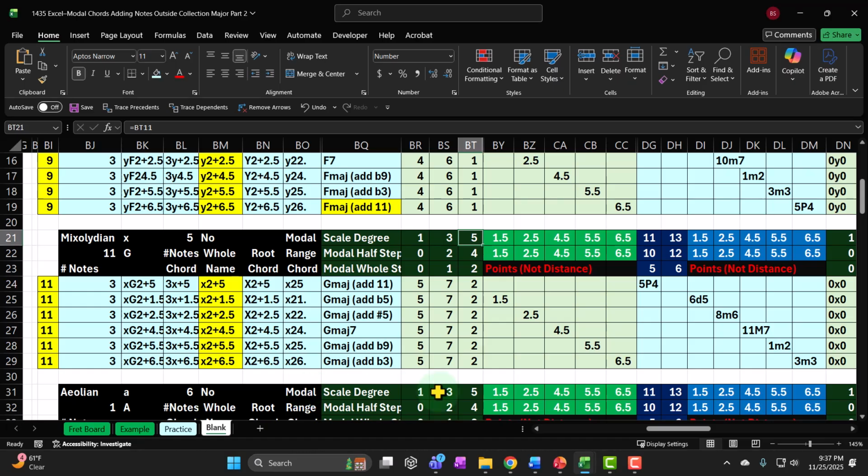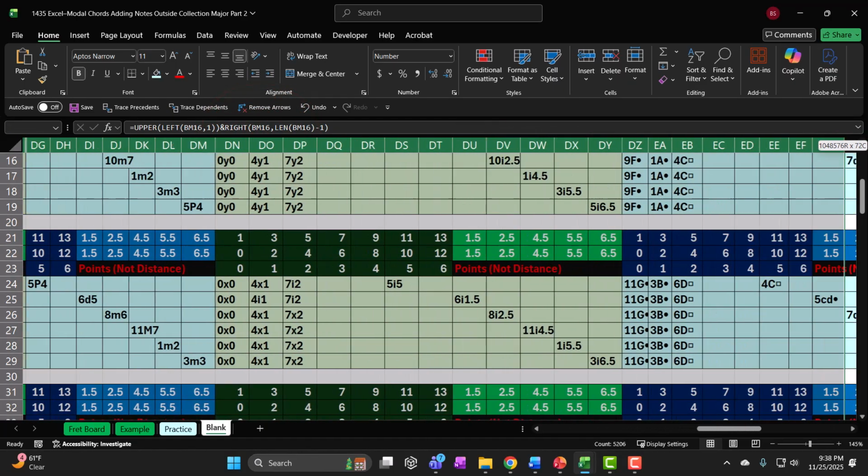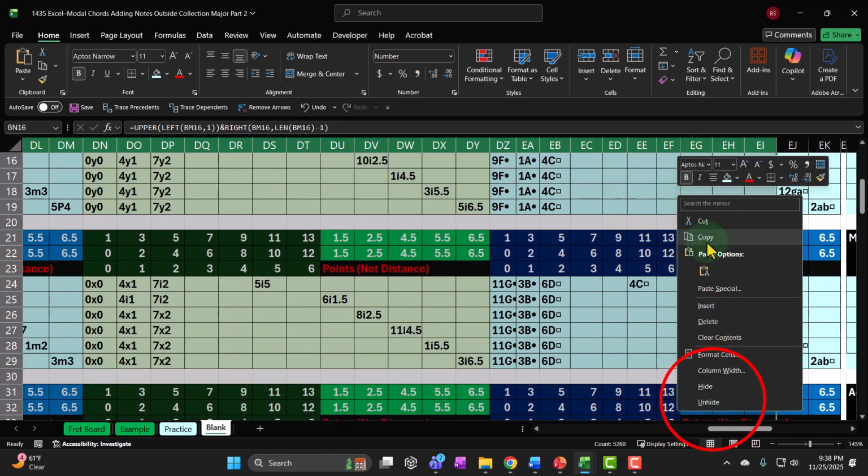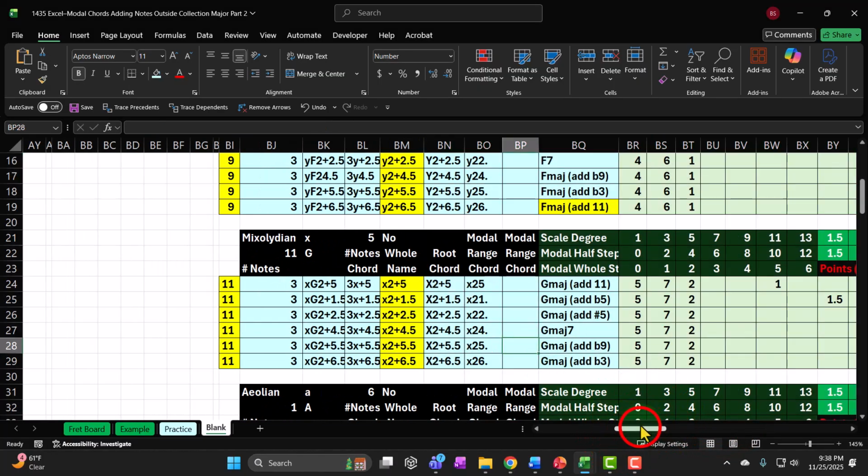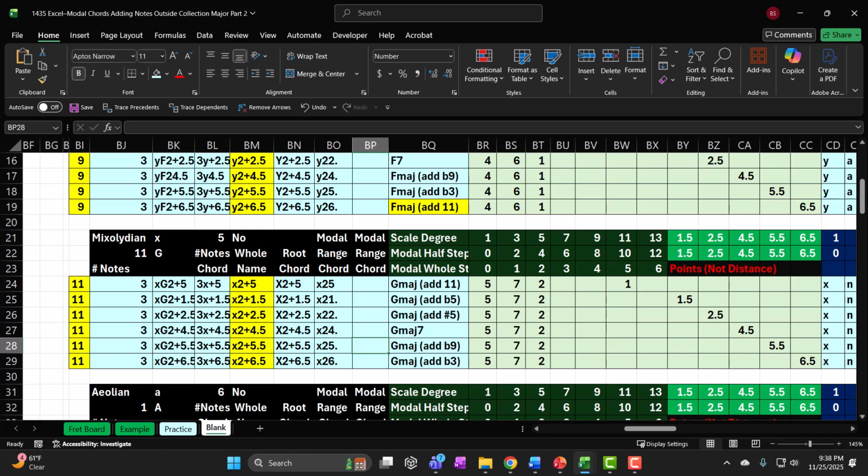Let's stop it there. All right, I'm gonna unhide. So next time we'll go into the minors and the Locrian. All right, I'll unhide this. All right. Done. Lock it up.